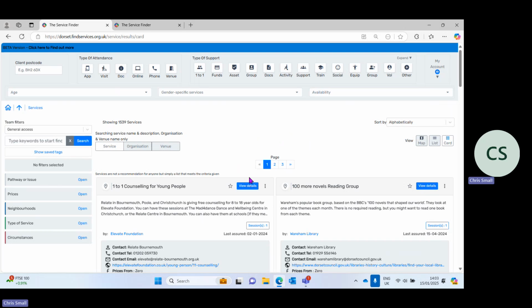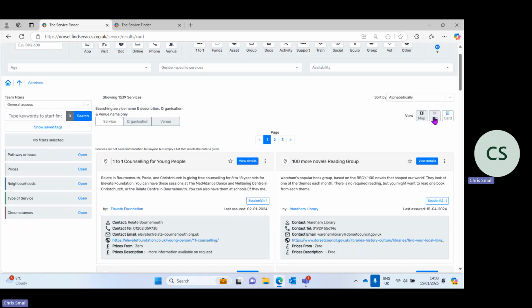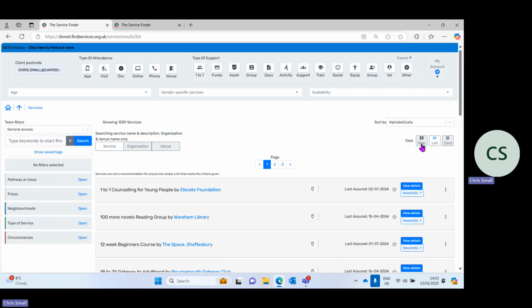There are a couple of different ways you can view the services. So at the moment we have this card view, but I can also choose to see a list view as well. This is just simply the name, the provider, when it was last assured, and then again the options to view details or sessions. The other option available is map view.